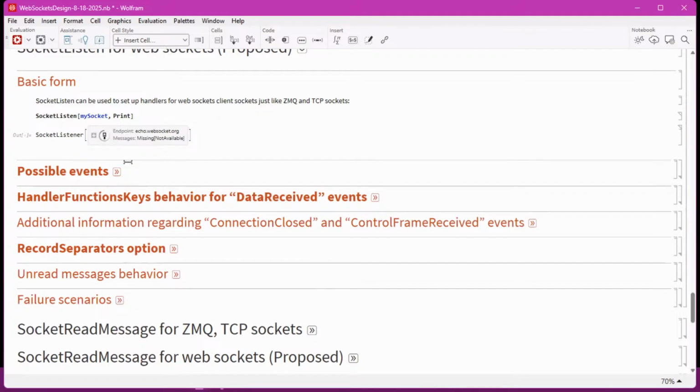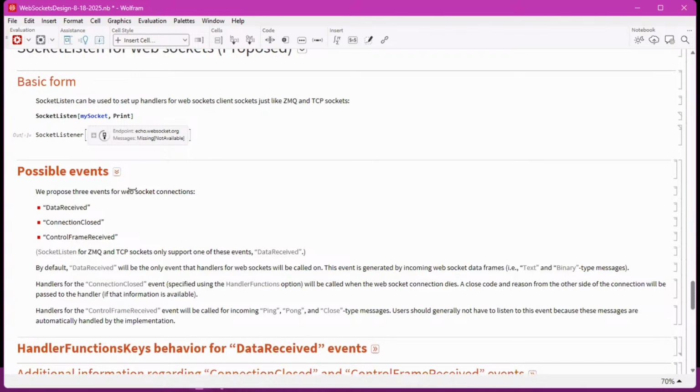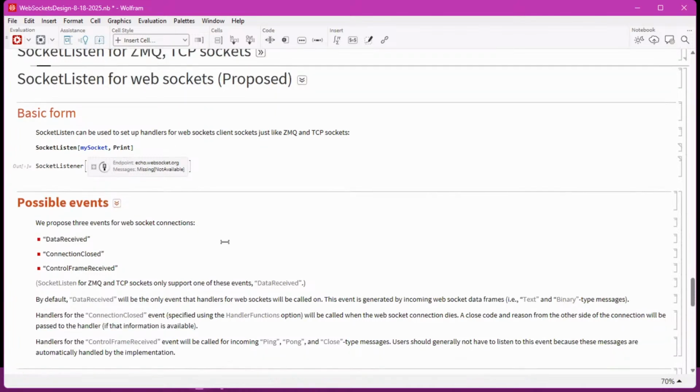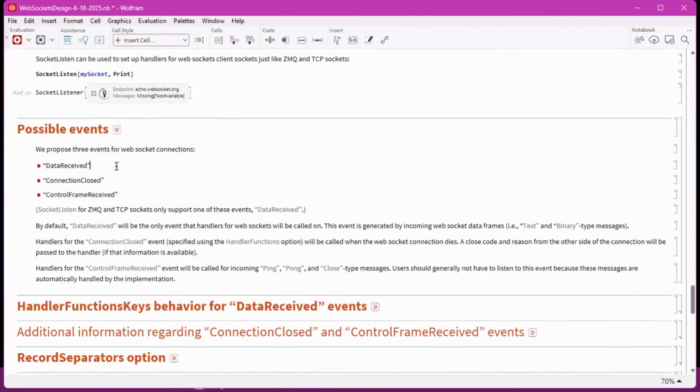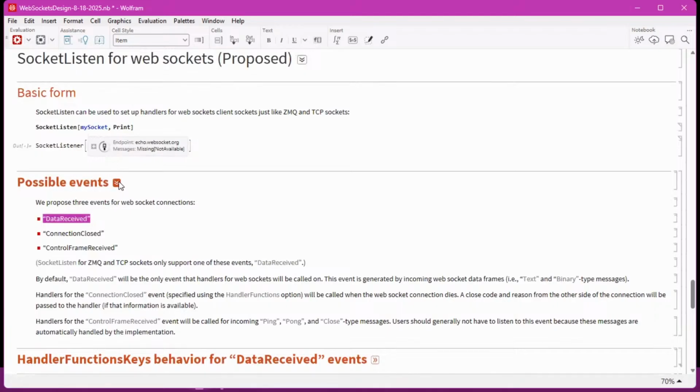Okay, what's next? So we're doing SocketListen of WebSockets. There are different events. I think for now, let's just focus on the DataReceived event. This is the default automatic behavior. This is the same event that is used for the existing SocketListen.